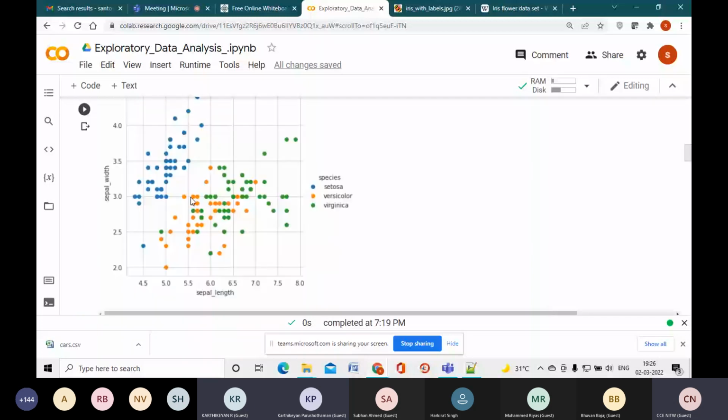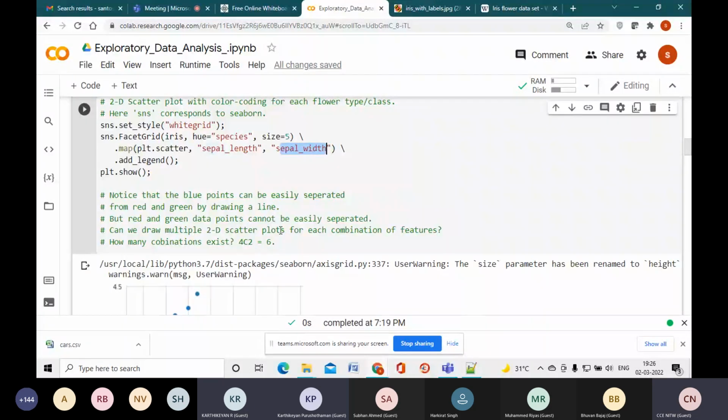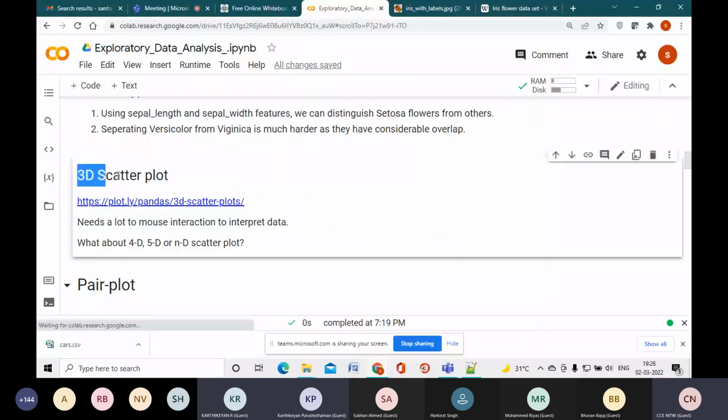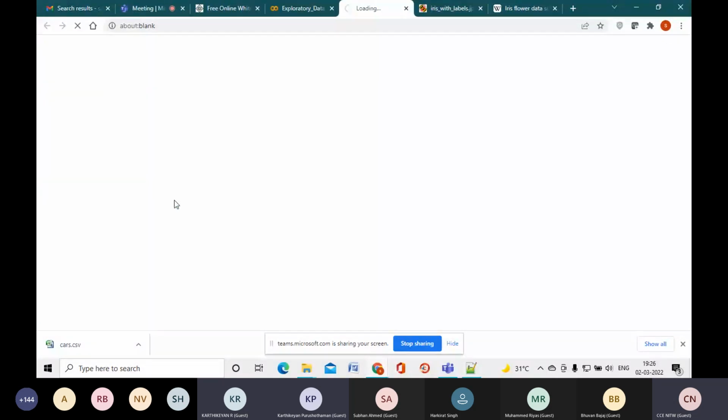Now, what if I add one more feature? Here I considered only two features. If I consider one more feature, can we classify the points? Let's see. That is what we call a 3D plot. If you visualize the 3D plot, it will be like this.